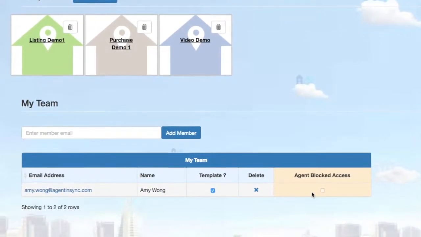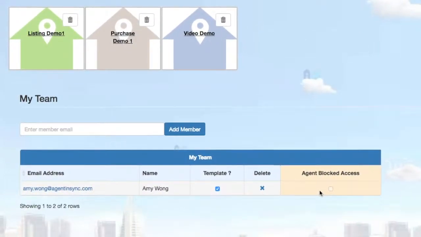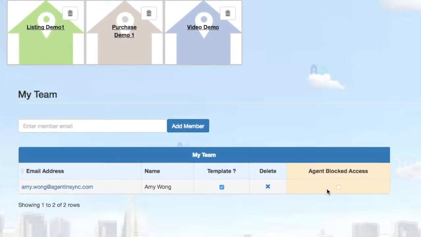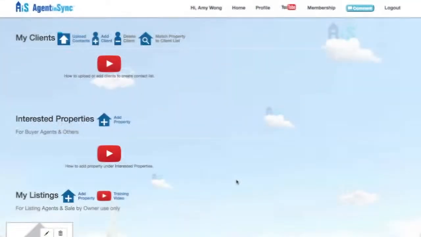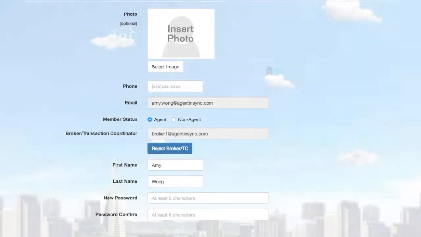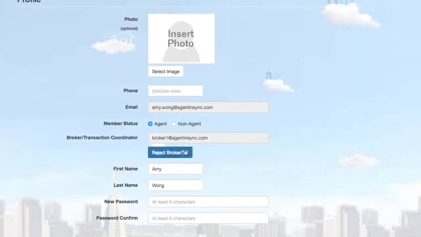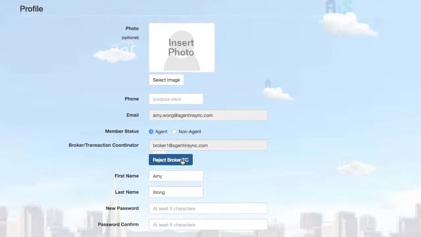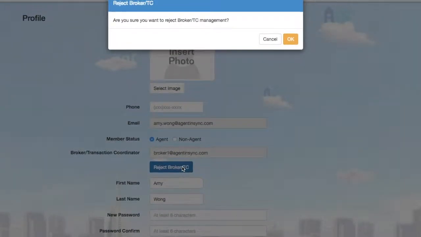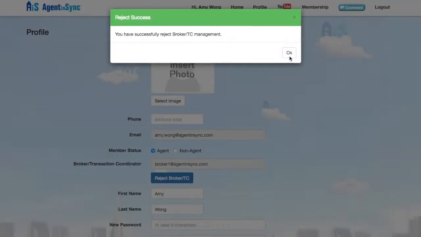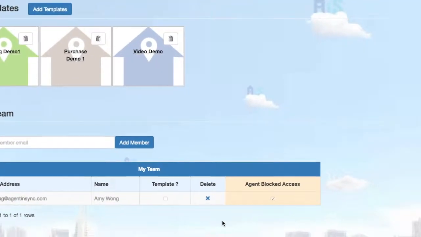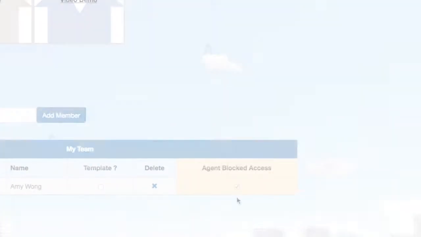The first thing is you now have access into your member's account to act as an admin, where you can create property and upload documents for them. The second thing that happens after you hit Add Member is that an email is sent to your member saying that you have added him or her as a member of your team. This person can reject your offer, therefore blocking you from accessing their account. If they block you from their account, then the Agent Block Access box will be checked.